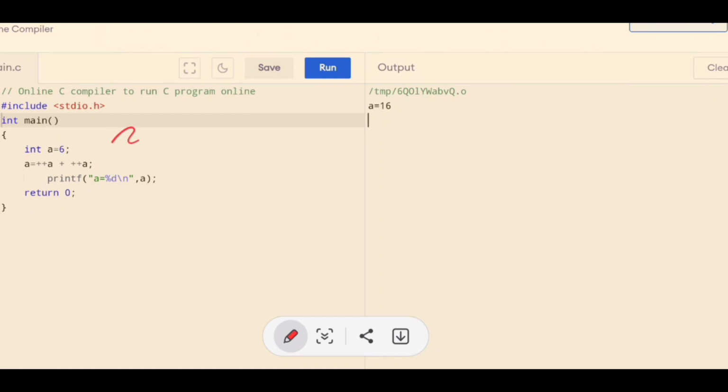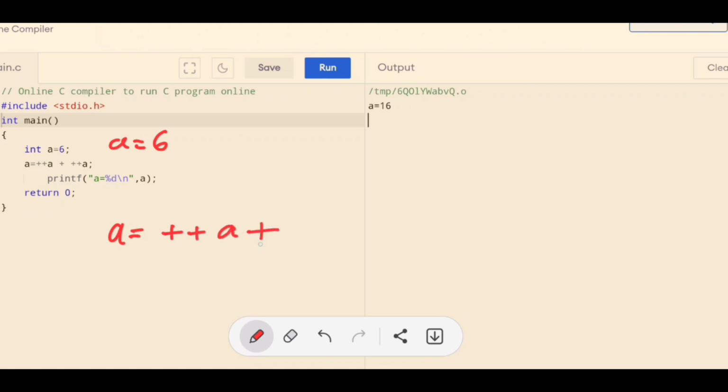In this program we have first declared a as 6. This is the initial value that is assigned, and then we are writing an expression: a = ++a + ++a. So here you have one pre-increment operation, here you have one more pre-increment operation, and you are using the add operation in between these two. According to the precedence, increment operations, whether pre-increment or post-increment, always have higher priority over the addition operator.